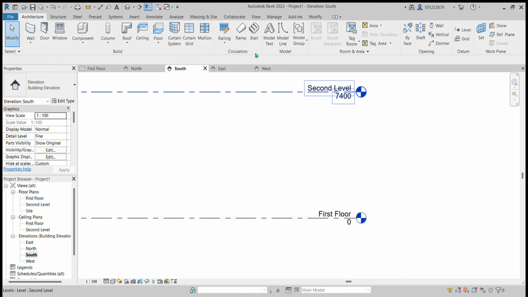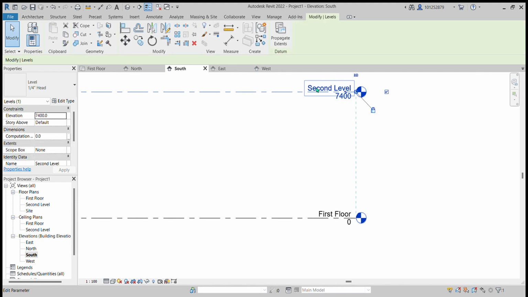Now let's double click level 2 and let's rename it Open Web Steel Joist. Enter. Yes. Open Web Steel Joist, OWSJ. So yes. Make sure you click yes.